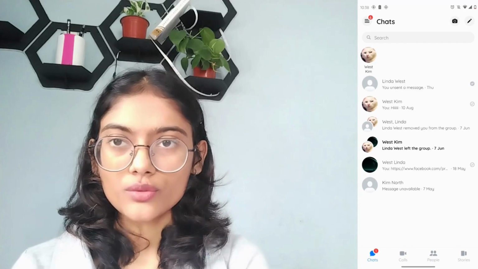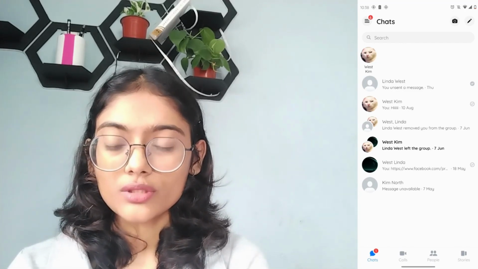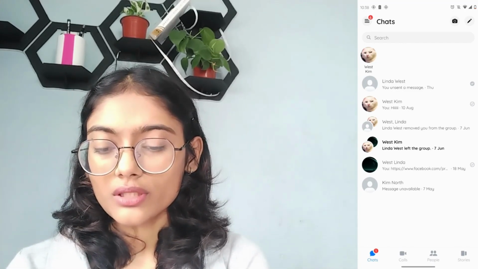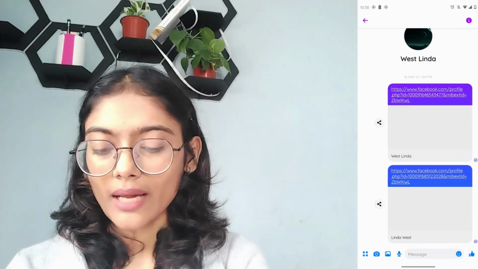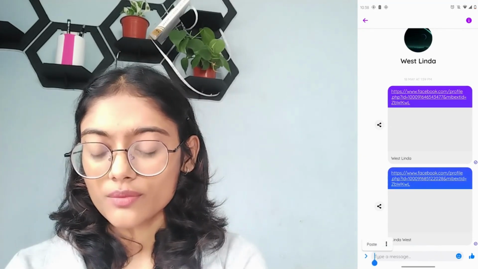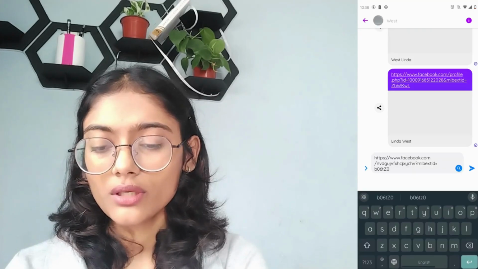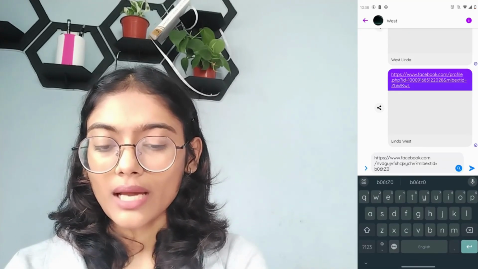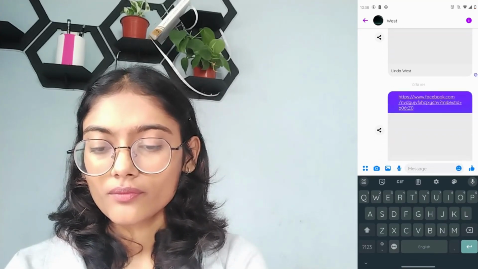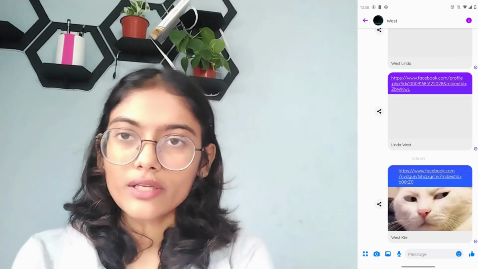and now you can simply choose a person whom you would like to suggest. So I'll be choosing this one, and here simply tap on that message bar and you will get the paste option. Tap on that paste and then tap on send. So that's it. That's how you send friend suggestion.